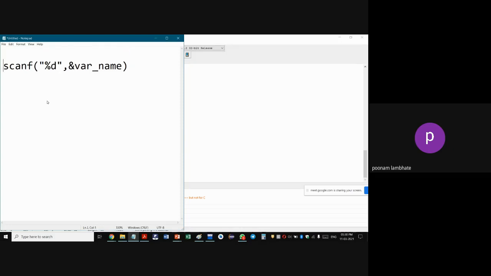So before this, I have to tell the user to enter some value. So printf, and then I'll say enter value, close your double quotation, close your bracket, semicolon. Then scanf %d, comma, ampersand variable name. Now here this will give an error. I'll tell you why.